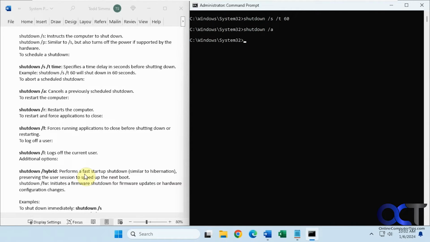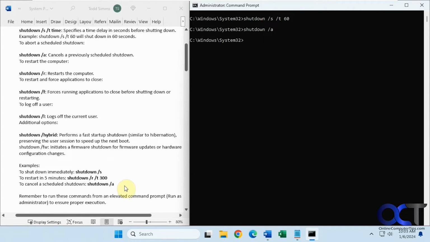/hybrid performs a fast startup shutdown similar to hibernation, preserving the user session to speed up the next boot, and shutdown /FW initiates a firmware shutdown for firmware updates or hardware configuration changes. So here's some more samples down here, and I put a note down here too to make sure you run this as administrator to make sure everything works correctly.